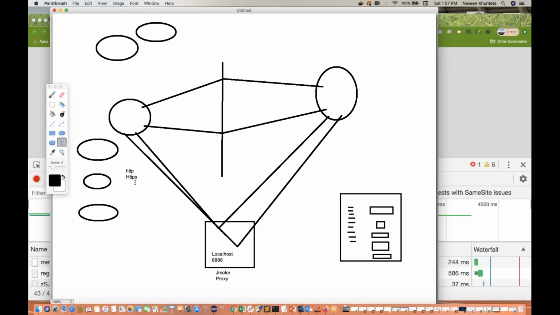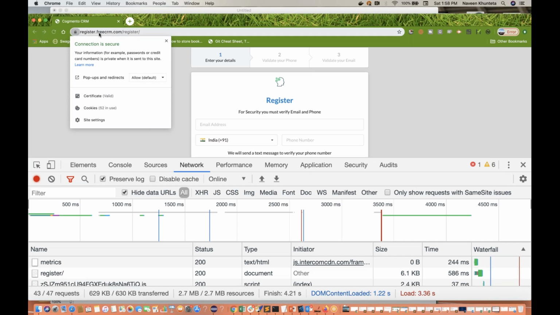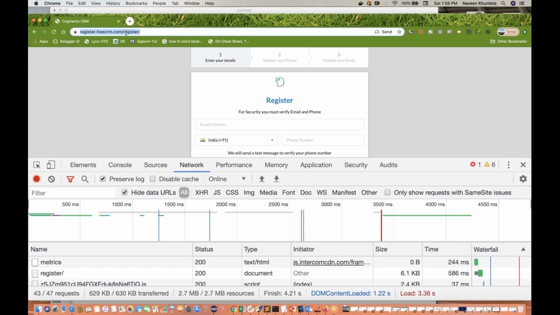I don't want to get into a deep dive into what SSL and HTTPS mean. Normal HTTP means it's without any certificate, not at all secured. You just simply send the request and get the response. That's it, right? When you hit this, you can see that this is freecrm.com, and the connection is secure. It means this is actually HTTPS.